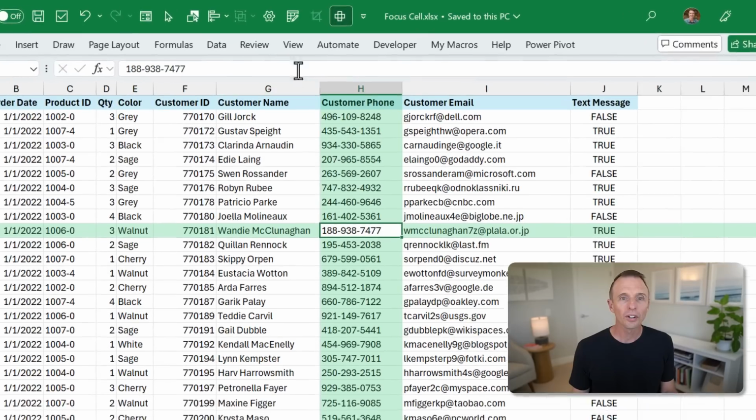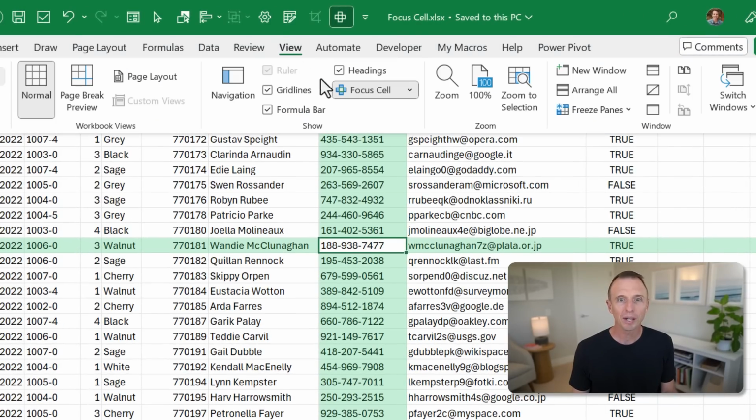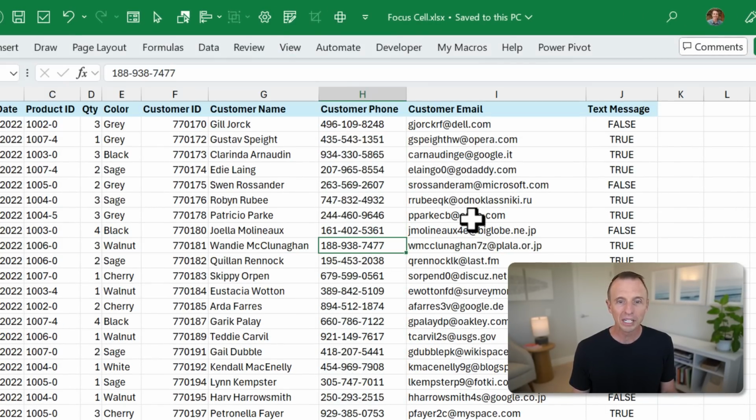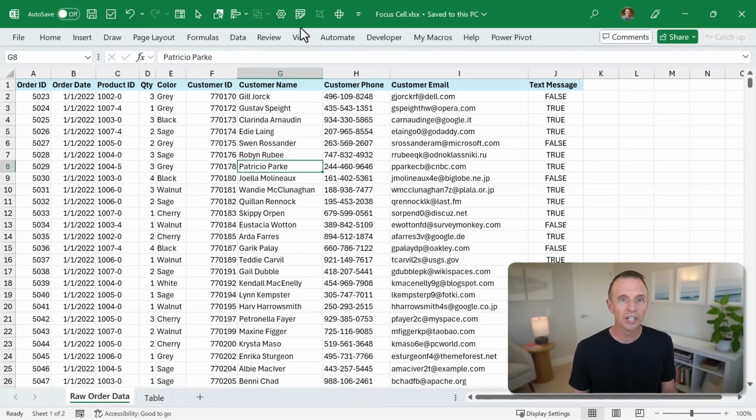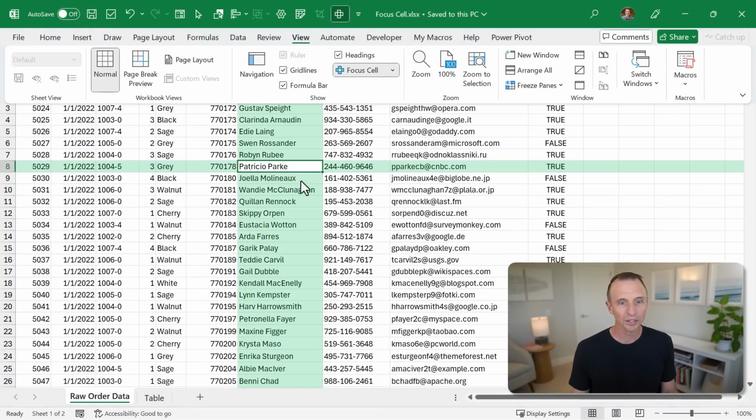To turn this on and off, it's on the View tab. So View tab, there's a new Focus Cell button right here. You can just click that. That'll turn the mode off. When you click, we no longer have those. View tab, Focus Cell to turn that on.